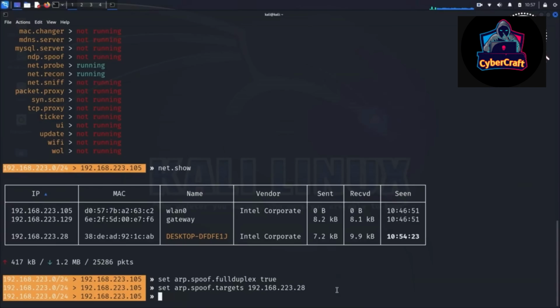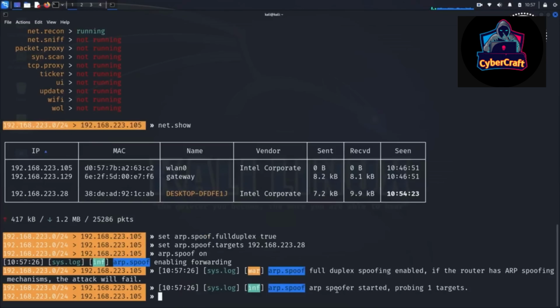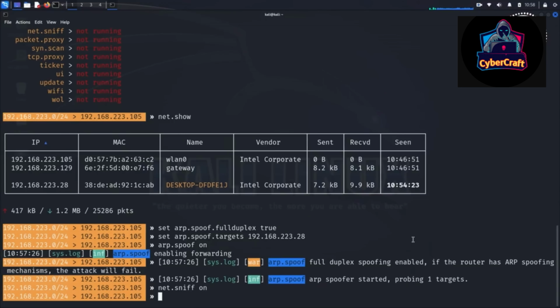Now, let's start the ARP spoofing. Type arp.spoof on. At this point, we've positioned ourselves between the target and the router. Any traffic between them will now pass through us. Finally, we'll turn on packet sniffing. Type net.sniff on. This tells BetterCap to start capturing and analyzing the network traffic passing through us.